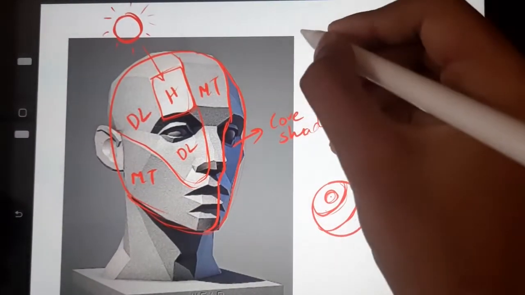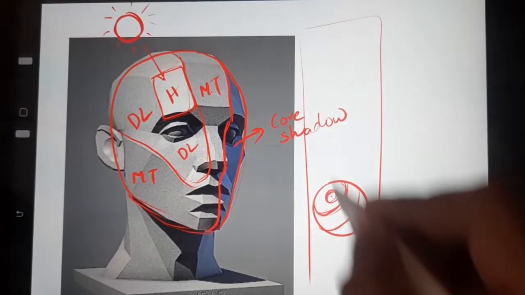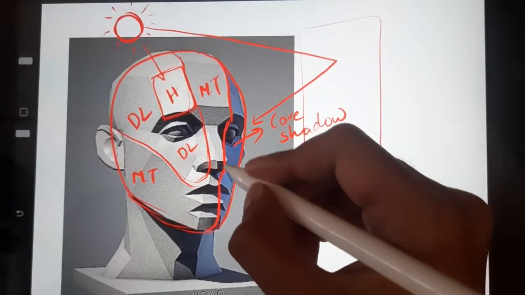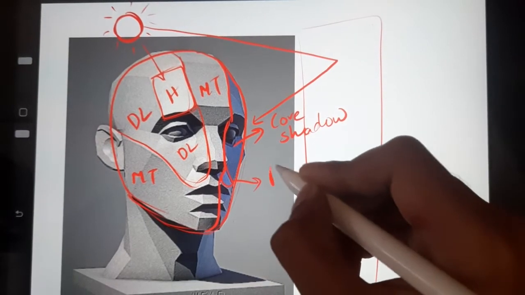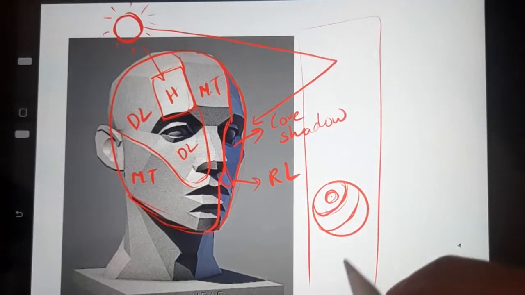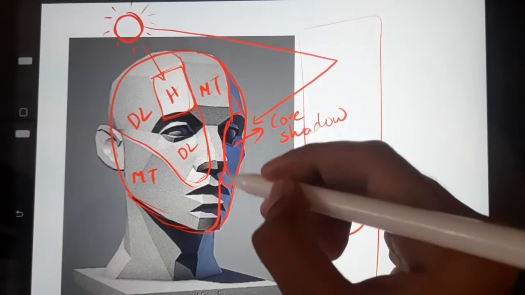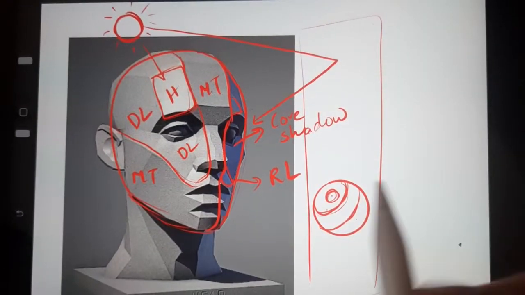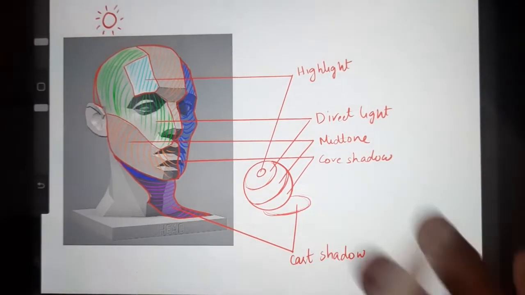If suppose here there was a wall, the light from the light source would be reflected from hitting the wall, and there will be reflected light on this portion of the face. But here in this example there is no such wall, so there is only less reflected light. I have marked the full shading of the head here.